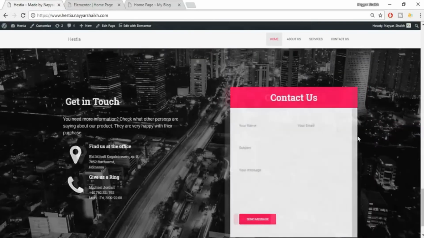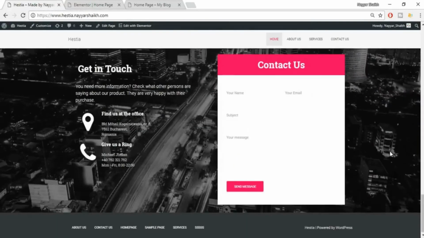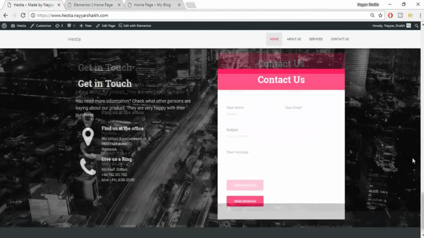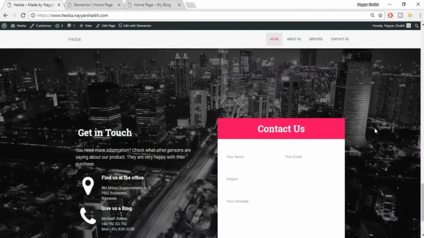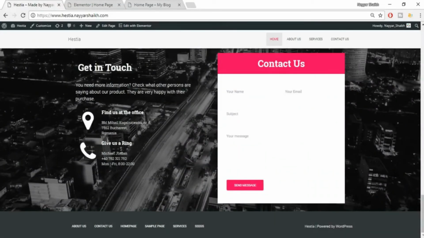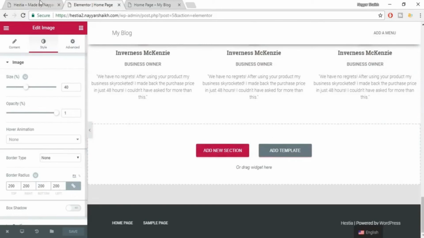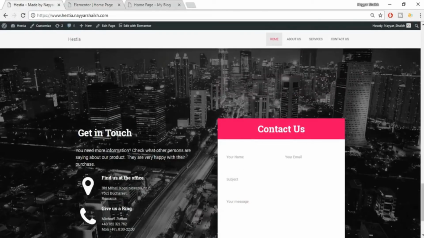Now the next section is a very important section. Okay, there is background image. Again, we have seen how to use background image, and here there is get in touch message with some icon, and at the right hand side we have a contact us page or contact us form. So let's add that. Okay, so first is this text.